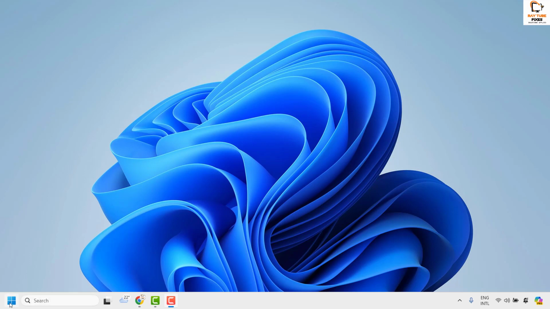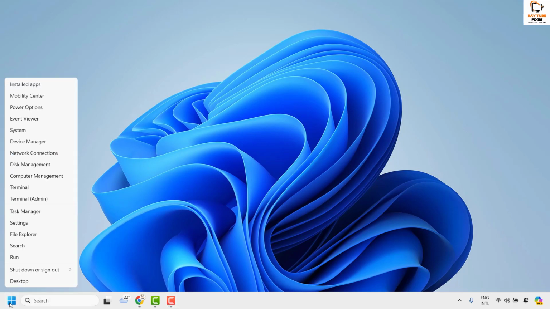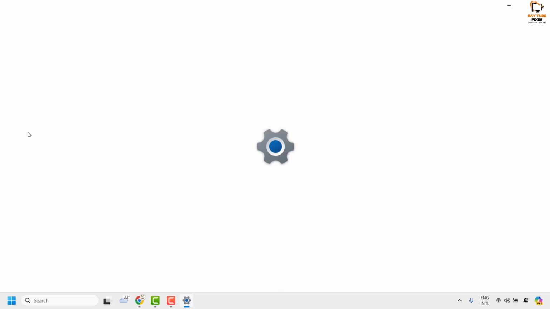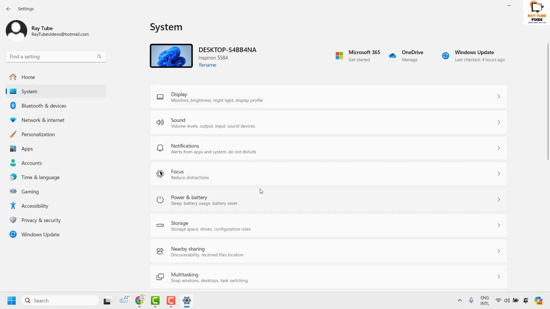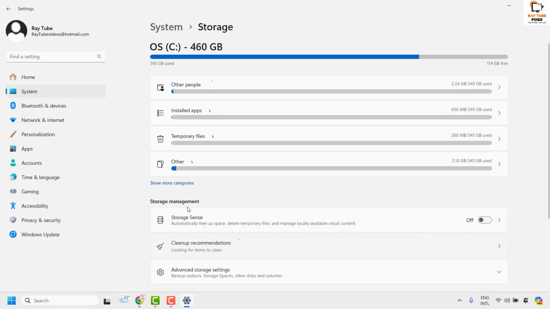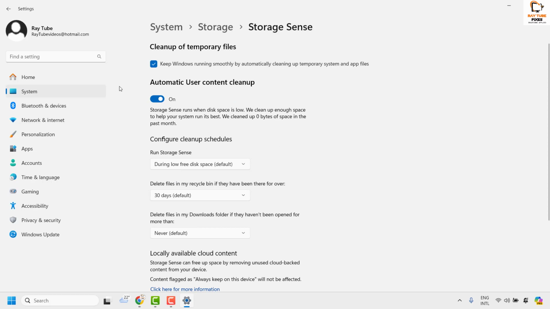To do this, right-click on the Start button and then click on System. Once you click on System, you will see an option which says Storage. Click on Storage. Under this section, you will see an option which says Storage Management. To turn on Storage Sense, toggle this button and enable Storage Sense in your computer. Once you do this, click on the Storage Sense option.